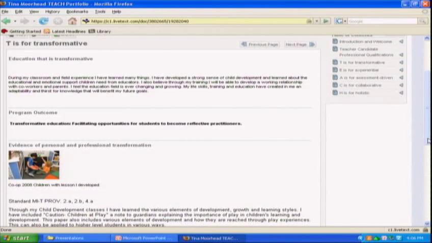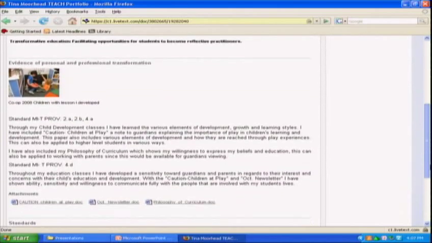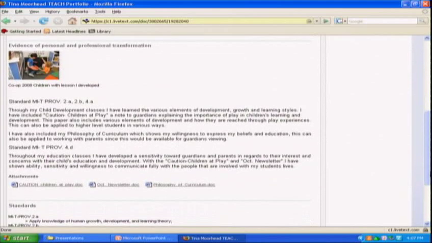So this first section is where you write a narrative about your transformation. This section right here is our program outcome. I encourage students, just leave that the way it is. That's what we believe about teacher education. Okay, and this gives an example. She's listed, remember those standards I mentioned? The professional standards for Michigan teachers. She has her standards there and then writes about how she's met them and then shows attachments.